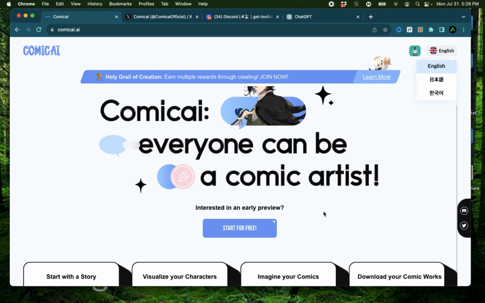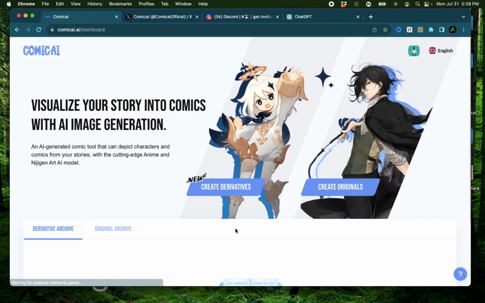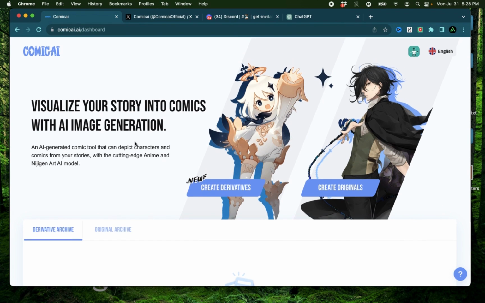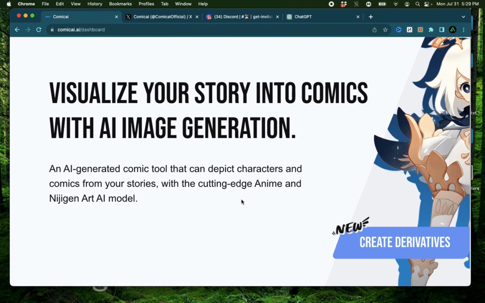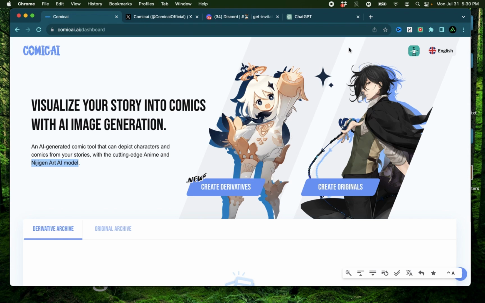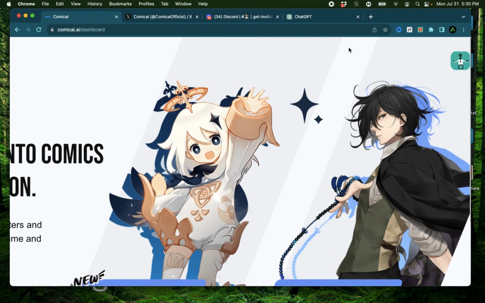And after your registration is done, when you click on this button Start for Free, this is the screen you're gonna see. It also mentions here that this is mostly focused towards anime style designs using the NijiGen AI art model. So expect your generations to look something like this.